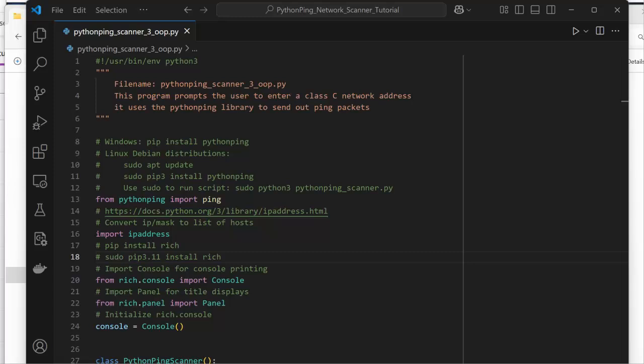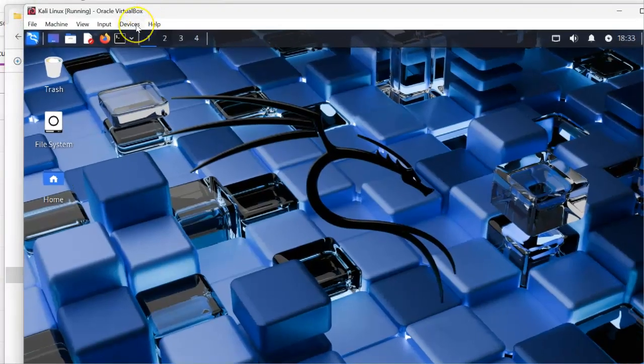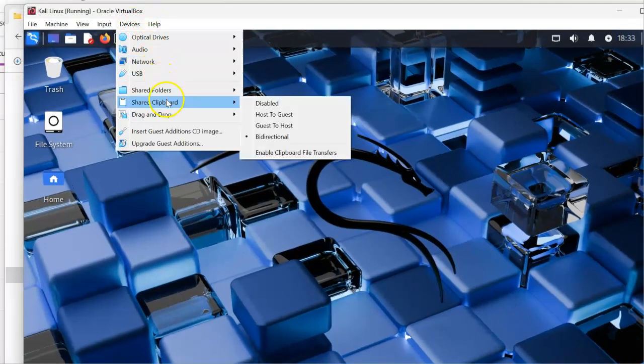Hi everyone. I have a Python program in Windows. I'm going to copy it and paste it to Linux, my VirtualBox, and then show how to run that in VirtualBox. The first step is to go to VirtualBox and make sure that your shared clipboard is on bidirectional. So devices, shared clipboard, bidirectional.